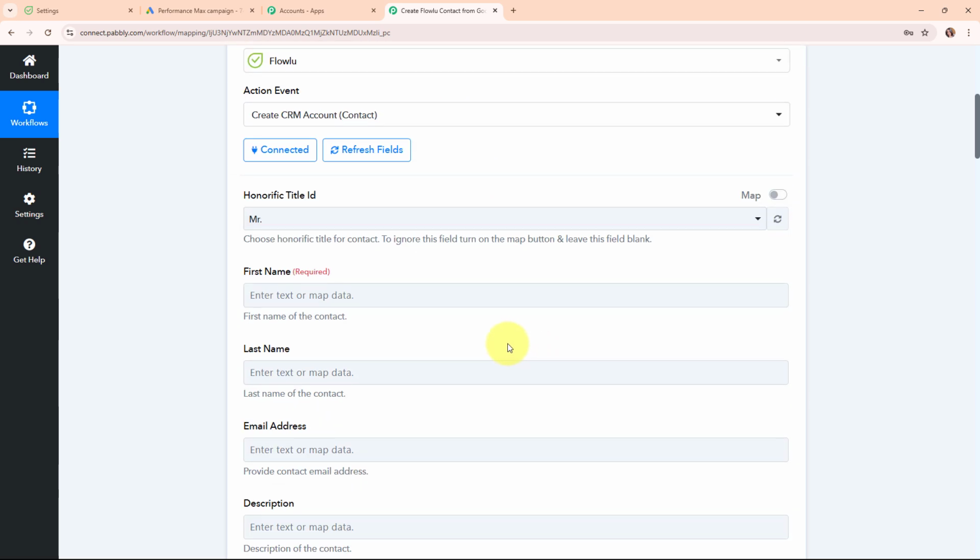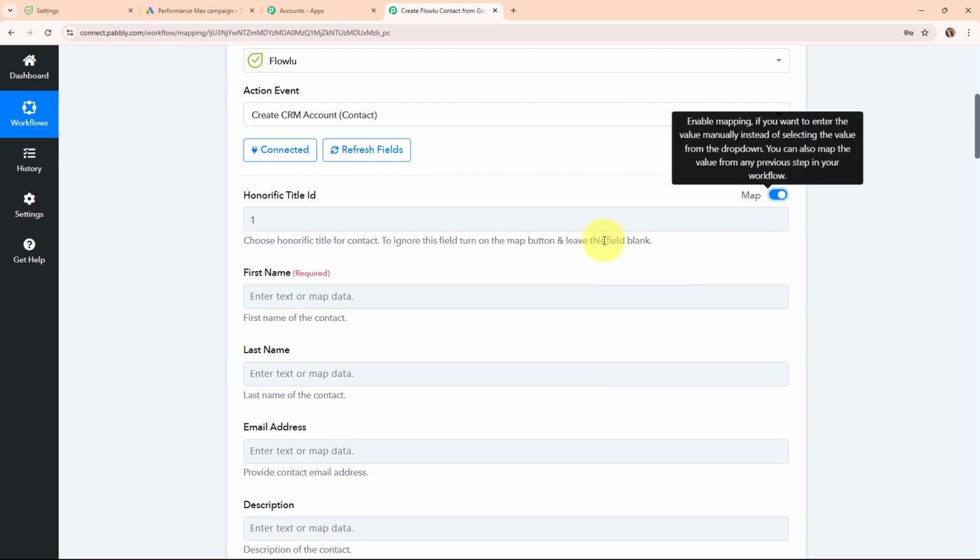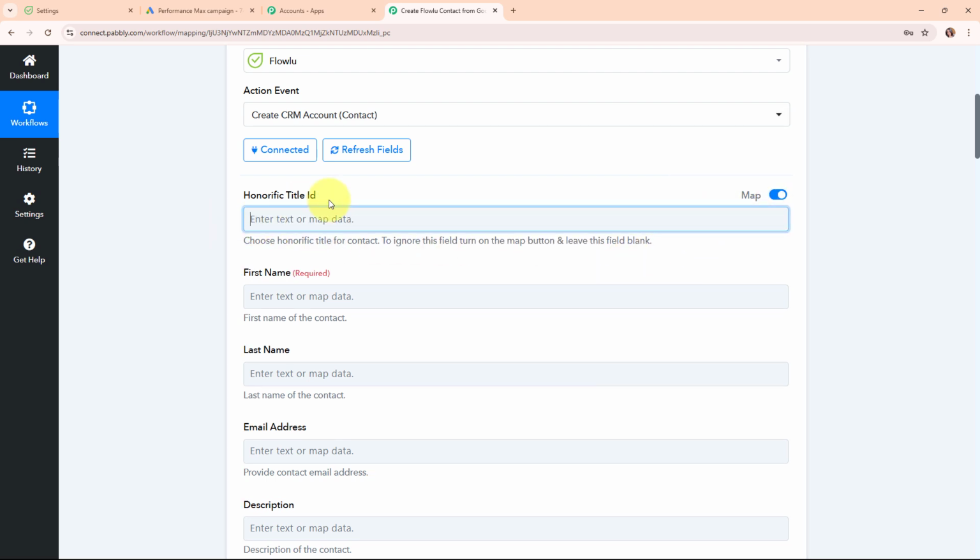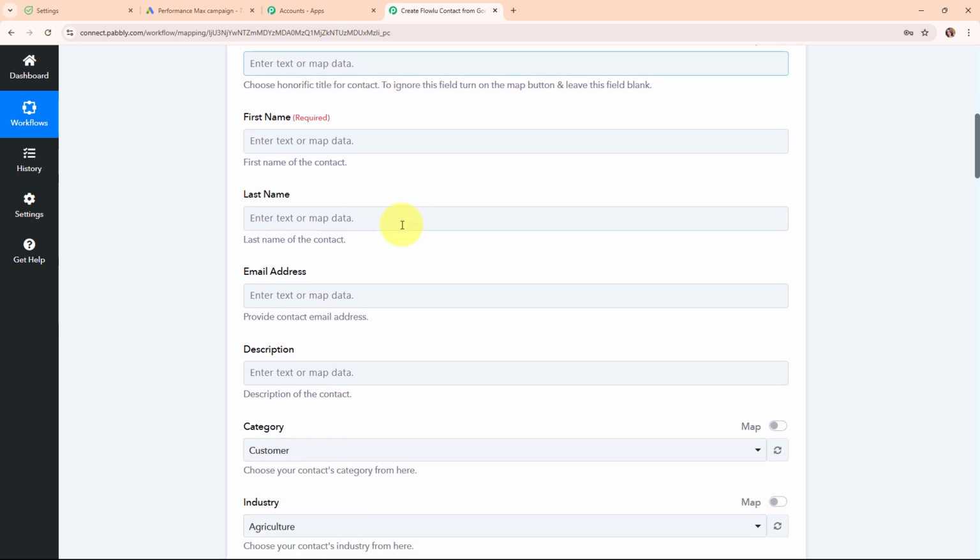So moving forward, here it is asking me for the honorific title ID. So here for this honorific title ID, I don't want to add any title ID over here. So for that, it says to ignore this field, turn on the map button and leave this field blank. So for that, here I'm going to turn it on, and then I'm going to remove this value, and then I'm going to leave it blank. And now here after refreshing the field, scrolling a little down, here it is asking me for the first name, last name, email, and some other details.